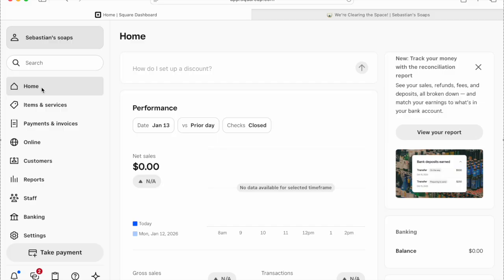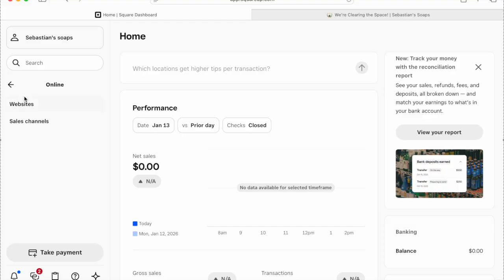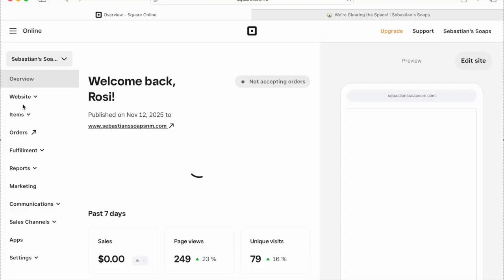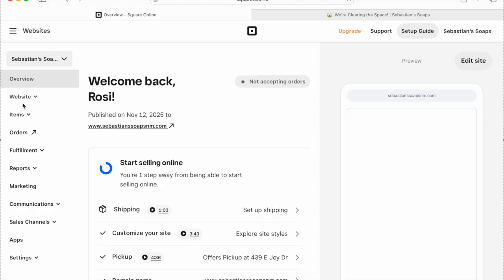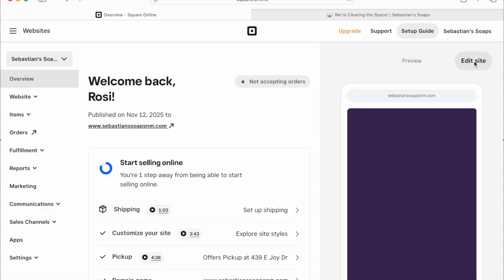To do that, again, we start at the dashboard. You're going to go down this menu to online, then go to websites. And then this is where it's going to take a different route. We were working with this part at first, but now we are going to go to edit site.